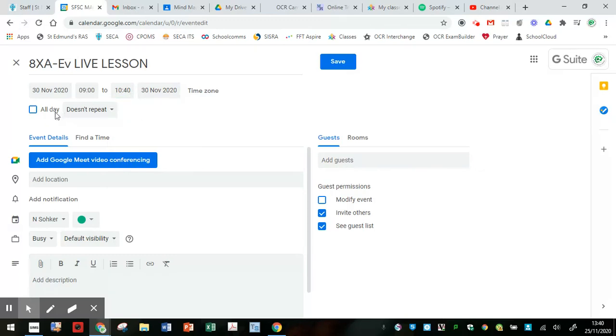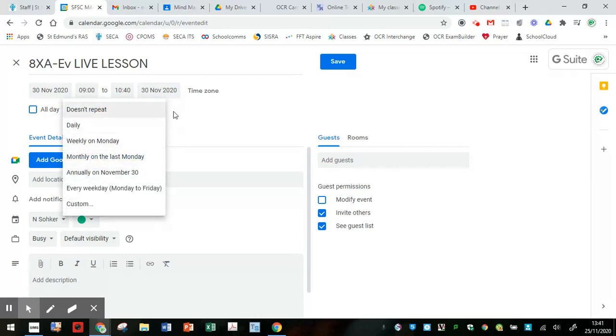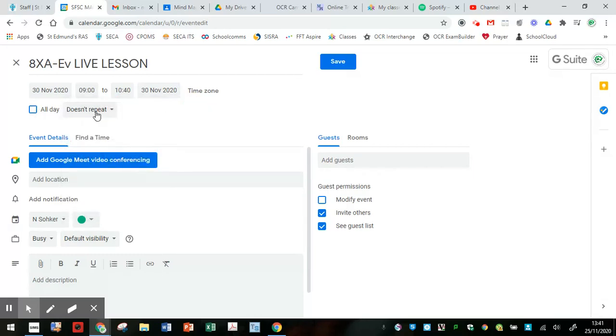Right, the next thing you can choose is whether it's going to be an all-day thing or if you wish for it to repeat or not. If it's just a one-off event, you don't need to do that. But if it's something that repeats, you can choose that option there.